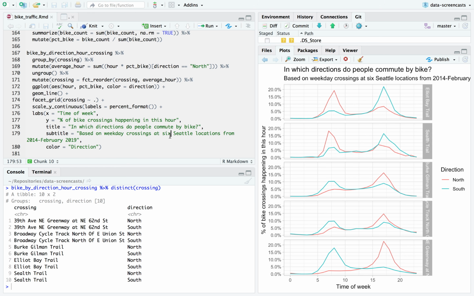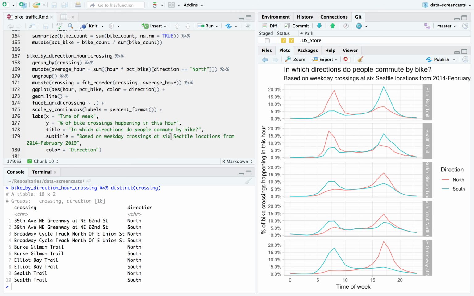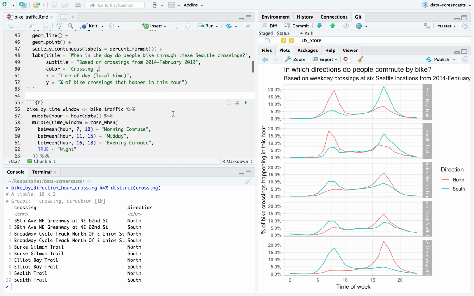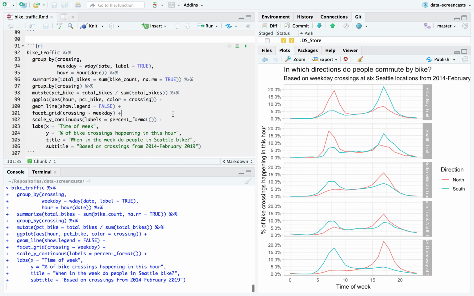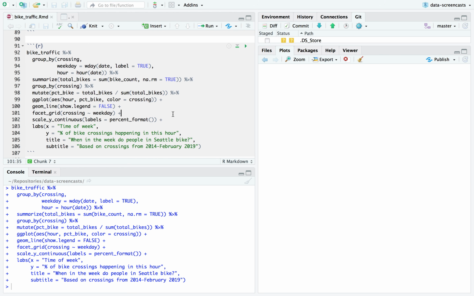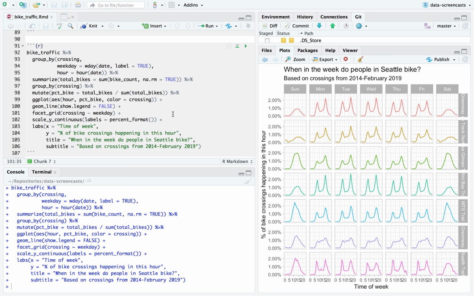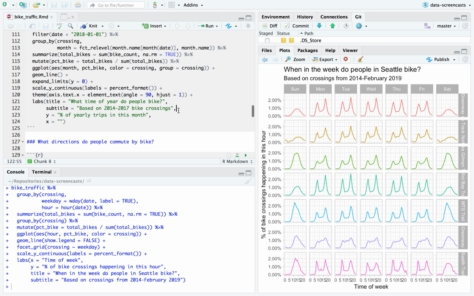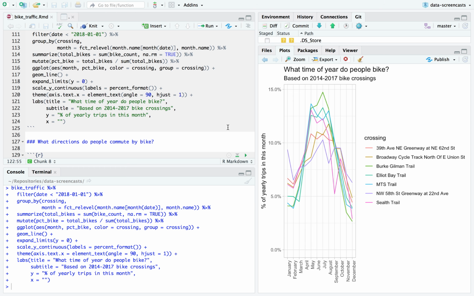I'm not going to take a look, but I wonder if the article looked at some similar things. Okay, so it's time to review. We downloaded the bike traffic. We looked at what time of day, and especially I like this graph, when in the week do Seattle people bike, and saw that many people bike as a commute, in the mornings and the evenings. Some, like the MTS Trail, are popular on the weekends. Others, less so. We then looked at what time of year people biked. We saw in general it's much more popular in the summer than the winter, but it does depend on the crossing.